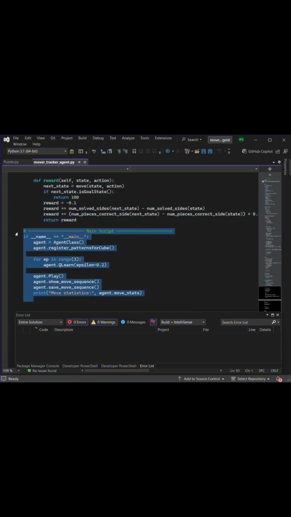Main script. Initialize the agent and register patterns. Train the agent over a few episodes. Playback the learned policy and save the move sequence along with the statistics.